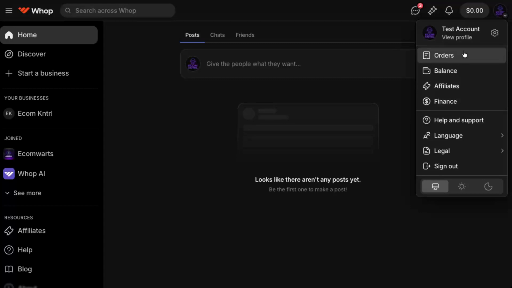When you do, a small menu will appear, dropping down from the top. This menu contains several account-related options. It might include things like your profile, settings, or help, depending on your account and what features are available.